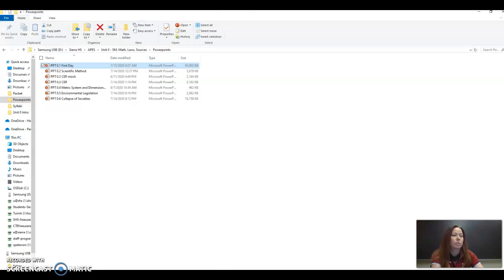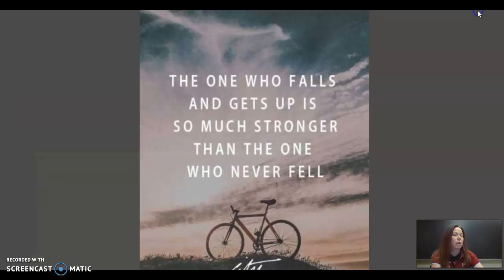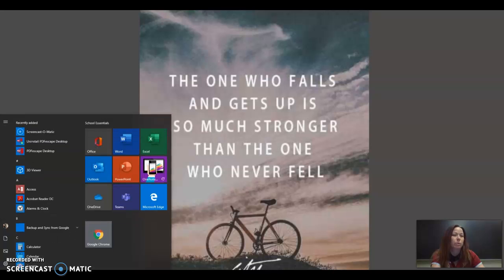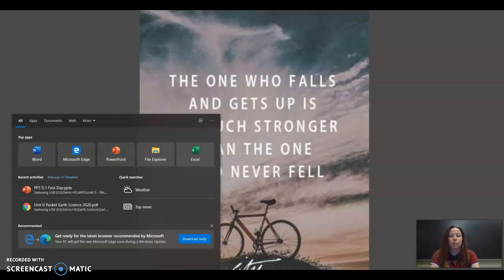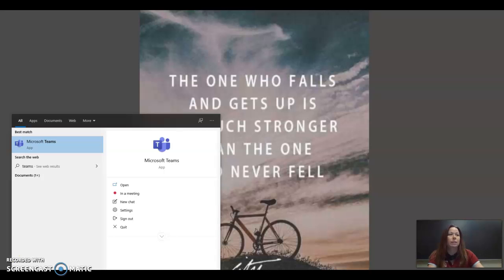Hello guys, I just want to do a really quick video on Microsoft Teams, which we'll be using for live classes or office hours this year or whenever we're e-learning. You can go to your start bar and search Teams, and this little purple icon, Microsoft Teams, pops up.